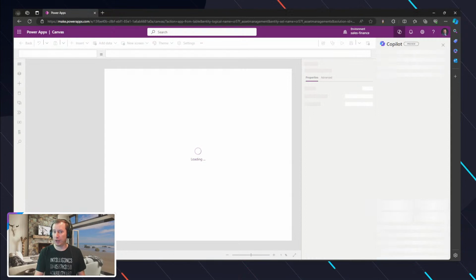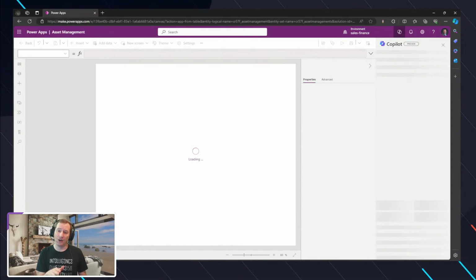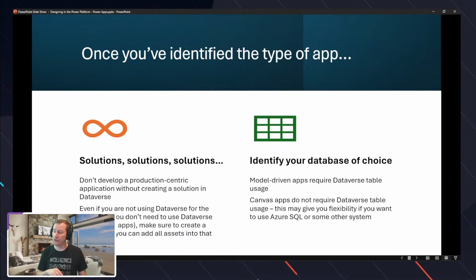That table that was created inside of Dataverse as we went through that process. Now, mind you, you don't need to use Dataverse for all Canvas-driven apps. As an example, I can create a Canvas app, create a solution still in Dataverse, and add that app into that solution, but I can create a connection to an Azure SQL database, or a connection to, for example, another area as well.